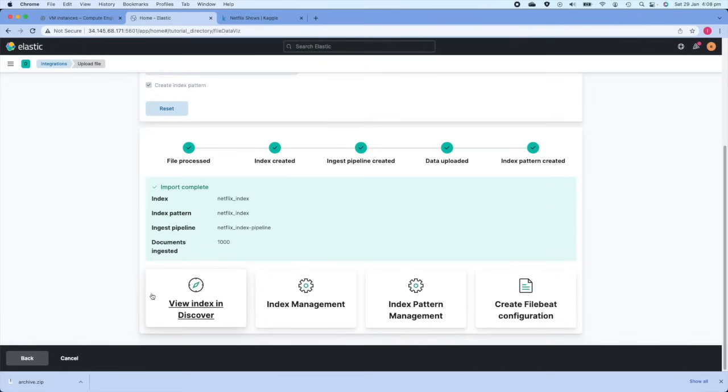You can either view this data in Discover, or do some index management. For example, you can specify when this data can be deleted from the index, etc. Manage your index pattern, and we will talk about Filebeat later on. But for now, we do want to discover this index in our Discover tab.